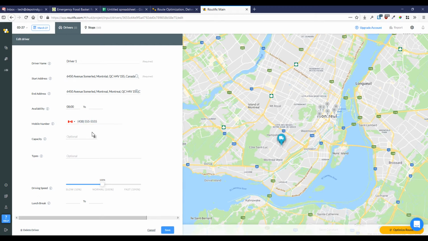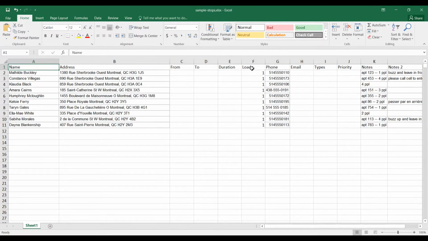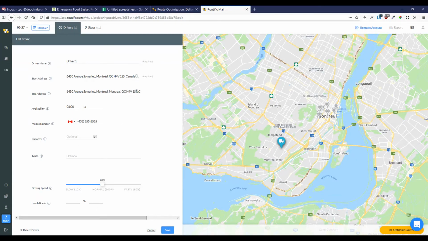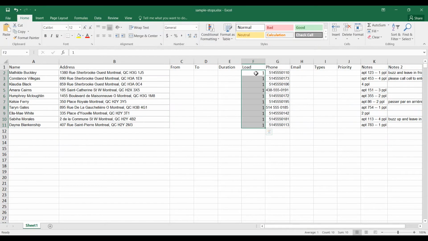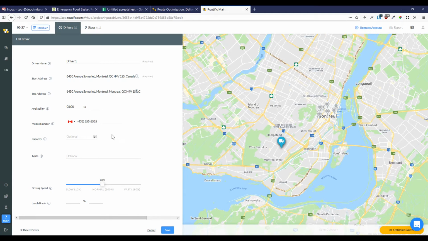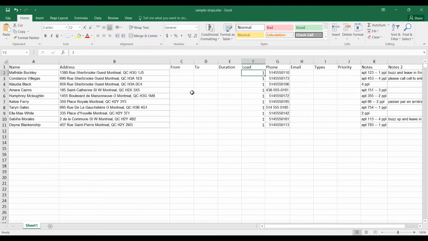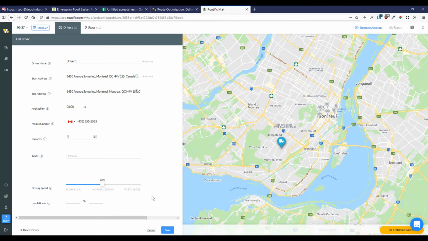The capacity field is a number that relates directly to the load column in the spreadsheet here. So if you want to limit the number of stops that any given driver makes, what you can do is set load equal to 1 for every destination. And then back here, if we set a capacity, that'll limit the number of stops it can do. So if I put in 4 as my capacity, with the load being 1, that driver will only make 4 stops, and the route will try and arrange around that.